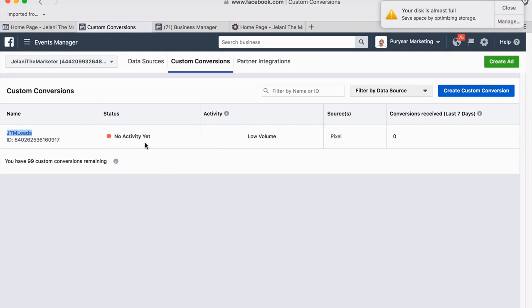Another thing you can do, if you're on Chrome, is download the Facebook Pixel Helper extension, which will tell you which conversions and which actual tracking information is on those specific pages. So definitely get that. That will help you.